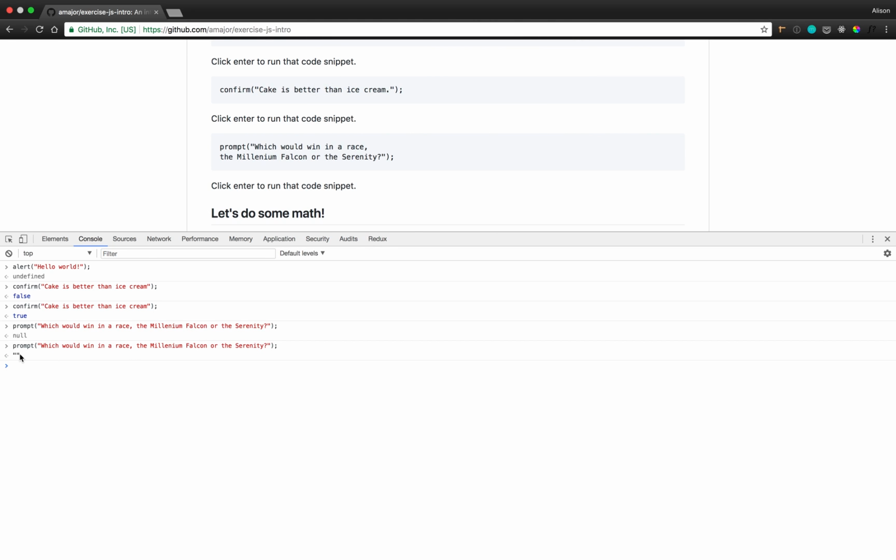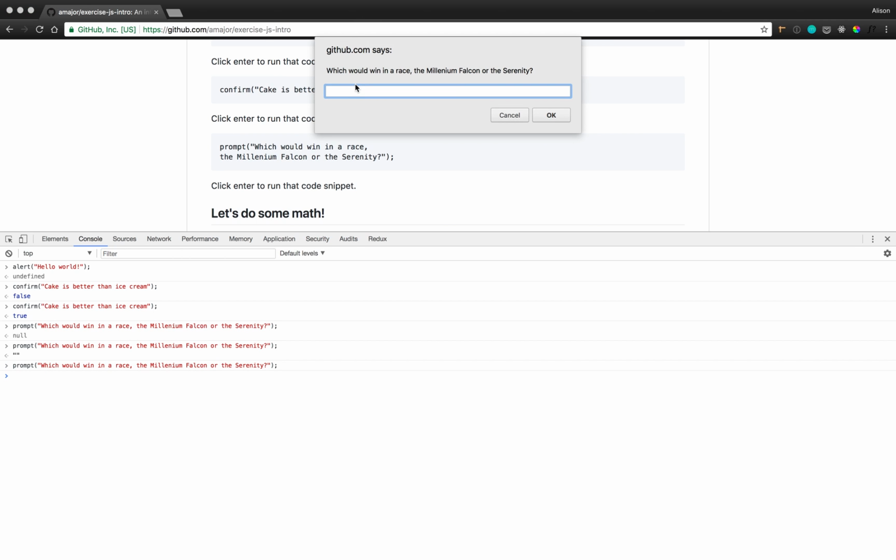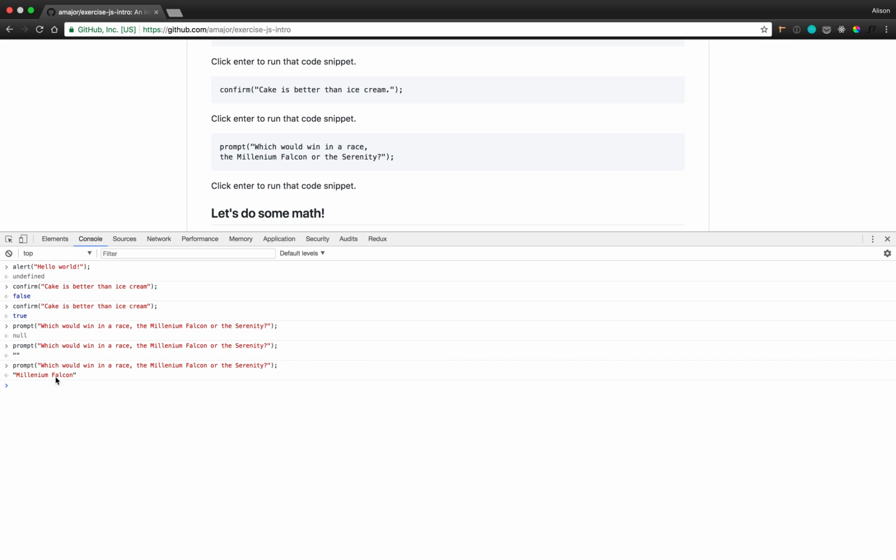This time, what we receive is an empty string, and we can tell it's a string because of these quotation marks, and there's nothing in between them, so that's an empty string. So this now is a value. It doesn't have any information in it other than it's an empty string. So we know this way, if the user clicks cancel, we're going to get null. If they click OK without typing anything, we get an empty string. And then finally, if they do type something and click OK, we actually get the string that they typed in.